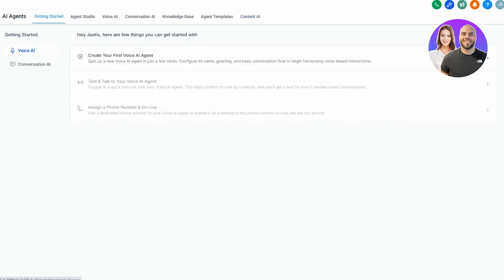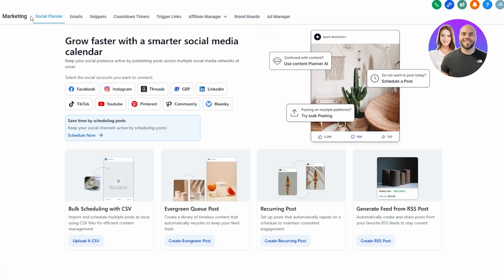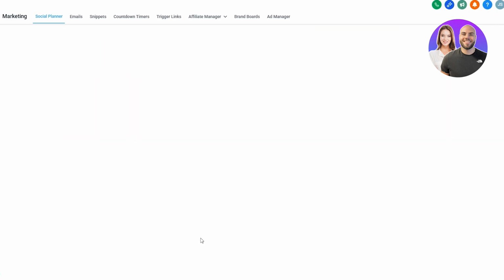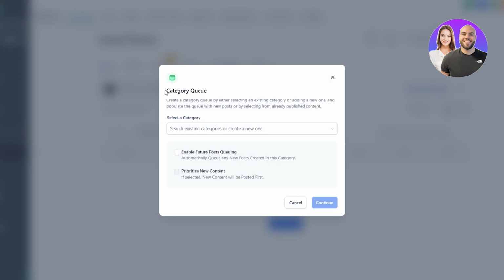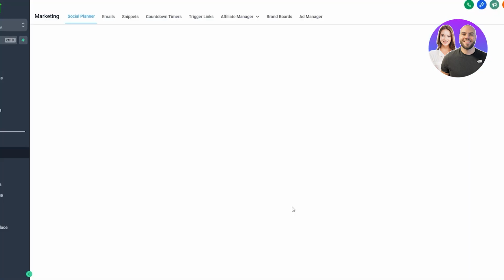But anyway, coming over here on the left hand side, let's click on marketing. Here we have the social media planner, right? We need to connect one of the social media accounts, and here we can create a post. Let's say we want to create an evergreen post. We click on that option, it'll open up the category. We can select the category if we want, but we don't have one. We'll select these options and click on continue. We do need to create a new category, so we'll have to do that.